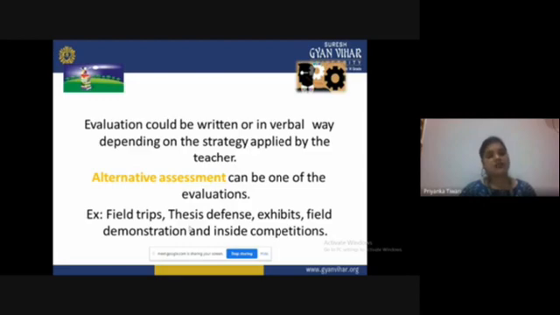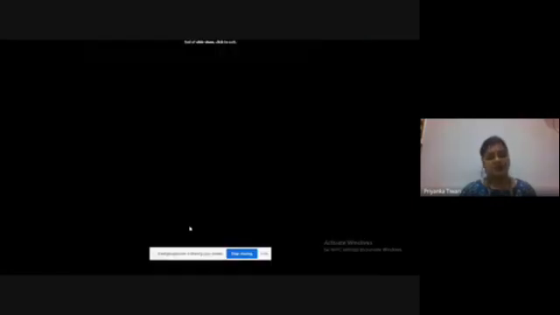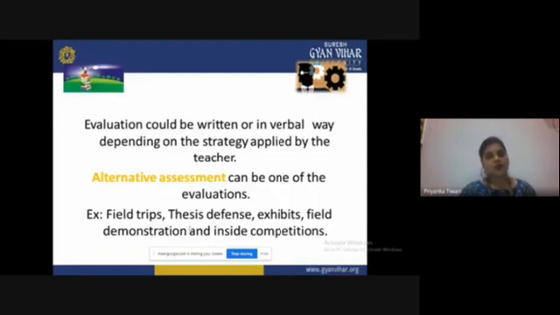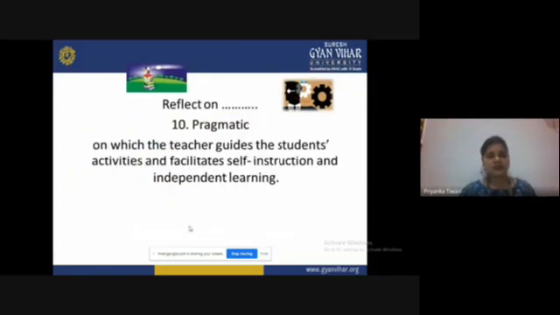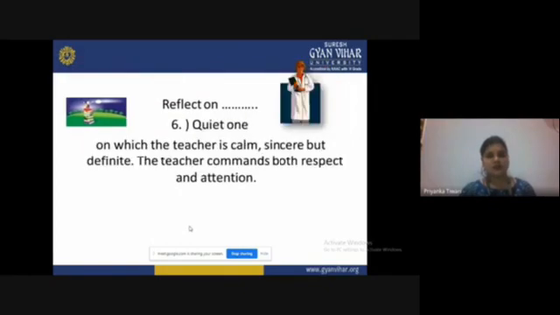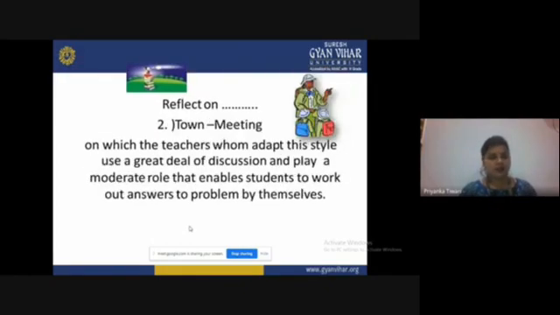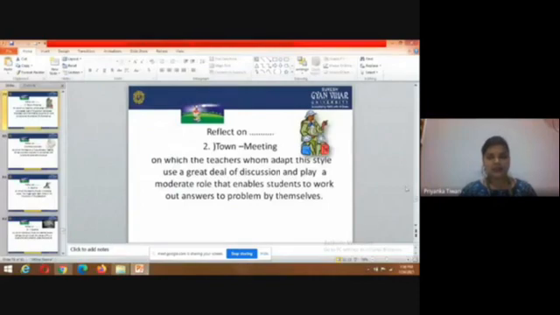So alternative assessment can be one of the evaluations: field trips, thesis defense and exhibits, field demonstration and quiz competitions. So these are all about the teaching methods we have discussed here. Now we are just discussing them one by one. Again, we are just revising some methods.